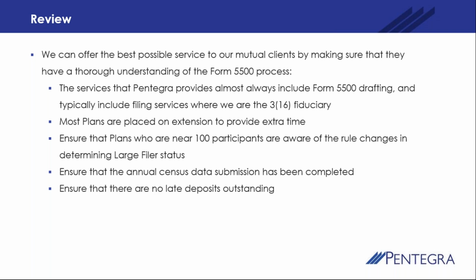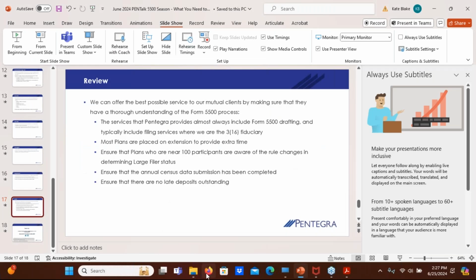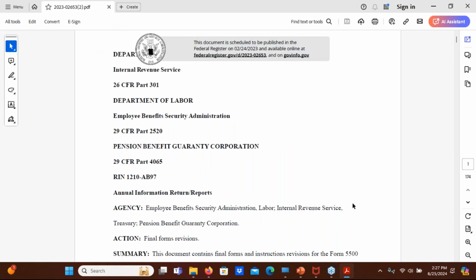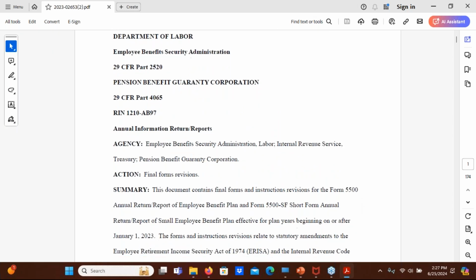So before we wrap up today, I just want to show you one more, what I think is a really useful document that we are going to share with you in our follow-up tomorrow. So it opens in a PDF, but I just want to show you the link. It's from the Federal Register, and let me open the PDF to show you. So this has all the final forms, as you can see, and instructions revisions for the Form 5500 annual return, all the changes for 2023 plan years.